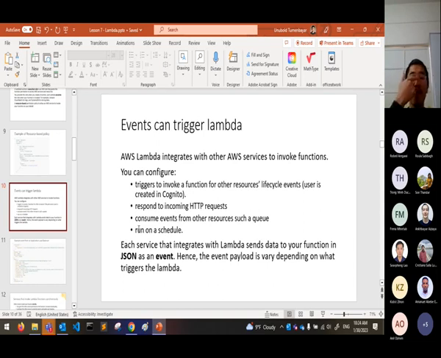Every day at 9 a.m. or 10 a.m. you can run Lambda. Because of these reasons, there are many services that can call Lambda. Lambda is a function with one parameter, event. And that event can exist in different forms, depending on who is calling Lambda, the event object is different.